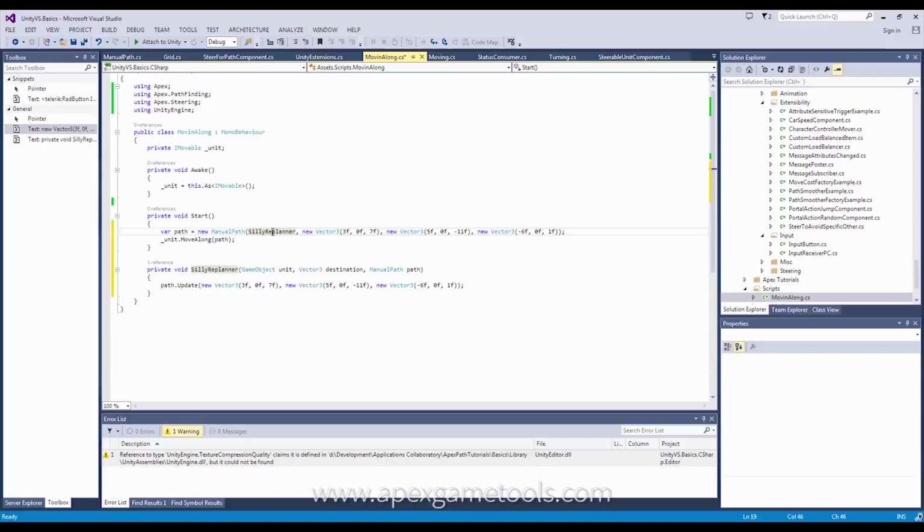Now, that was the replanning callback. We'll just get into that in a second, and then the second part of it is just a path. So in this case, I've just used one of the overloads. I'm just giving it a number of vector threes that it will move along. And then I just call my method.